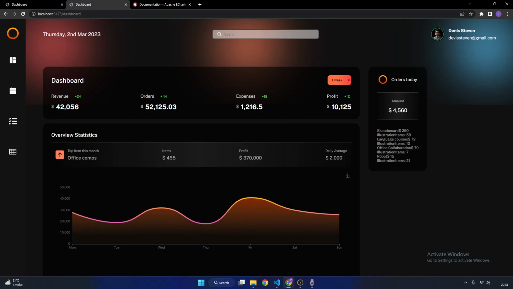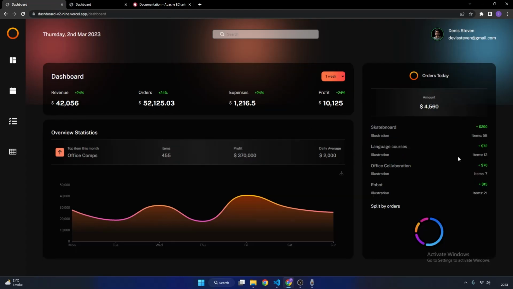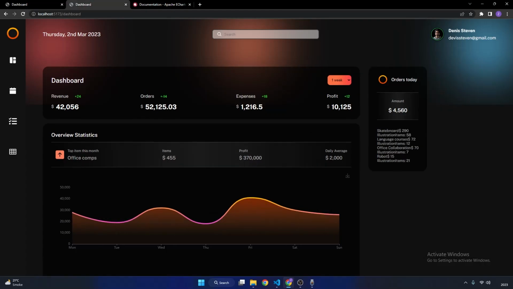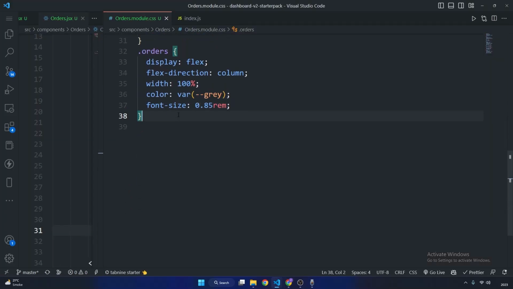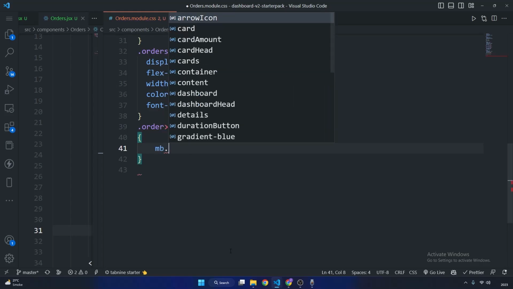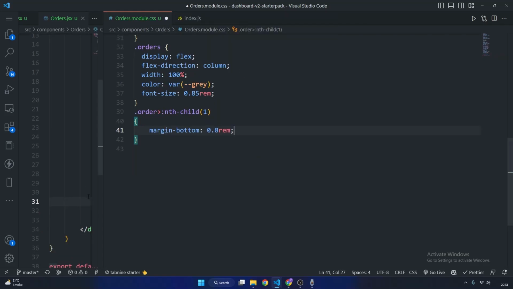Okay, everything is looking good till yet. Have a look. Okay, yeah, it's fine. Now we can move to each individual order. So for each individual order, I am saying target its first child and make the margin bottom of 0.8 rem. So why I am doing so?